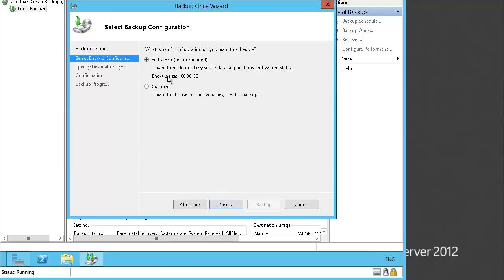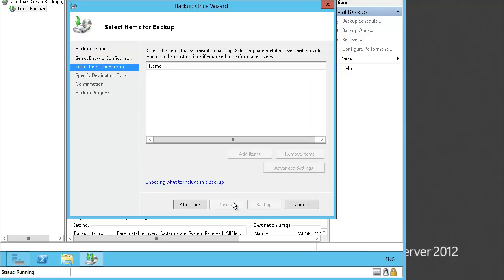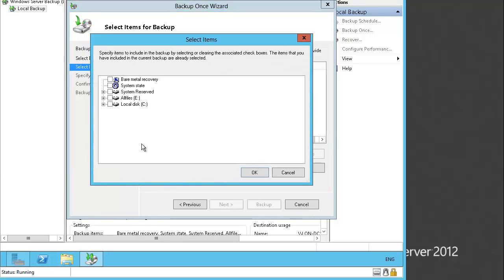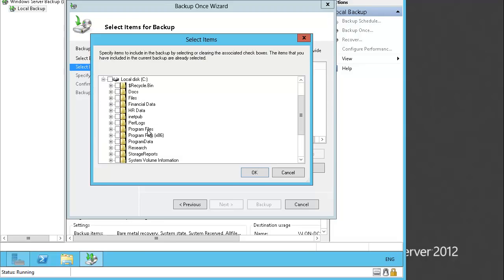Now it's asking us what we want to do. We want the full server, recommended, or the custom one. In this case we will say we want the custom one. Now it wants us to know what we want to back up. Let's add items. In the item fields we can see if we have something interesting here. We have many folders. Let's say we want to do a backup of financial data.